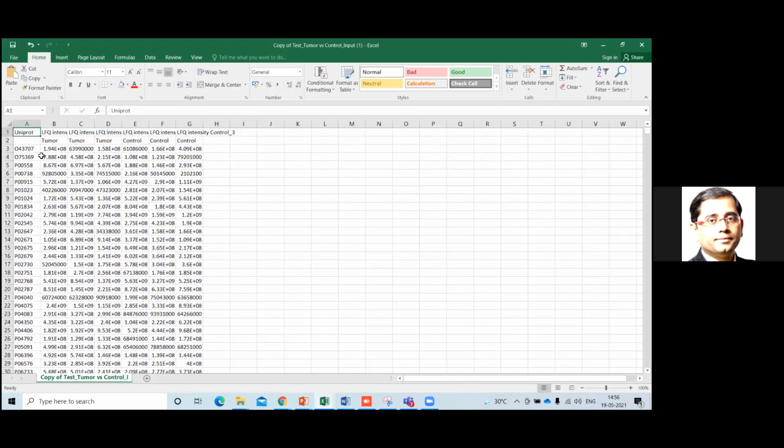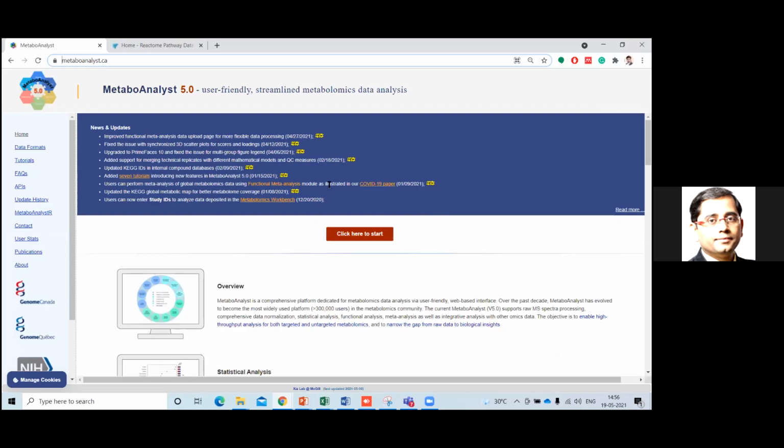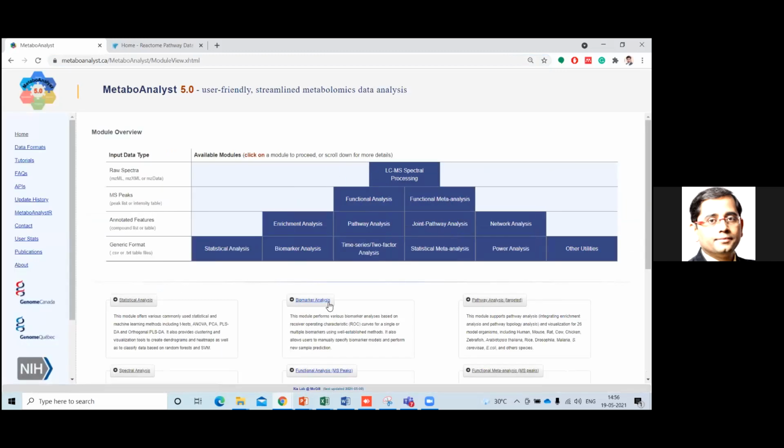So we cannot see all these proteins with the help of our eyes, right? We need to go for some analysis. So what we will do is, I've already shared with you the link of this particular software, which is MetaboAnalyst. If you click on this software, you will find this web page. And if you click over here, click here to start, you will go to the next interface where you will find that there are multiple options.